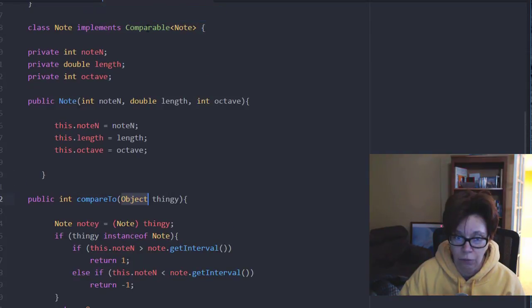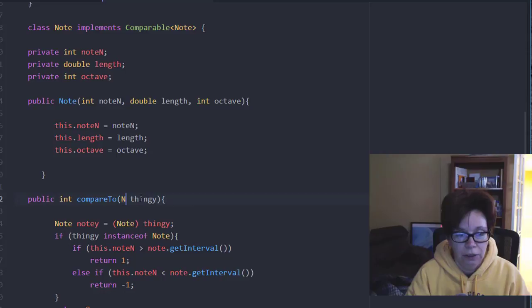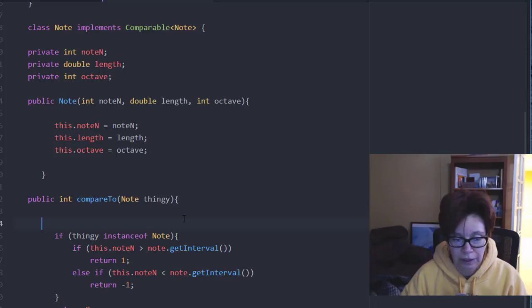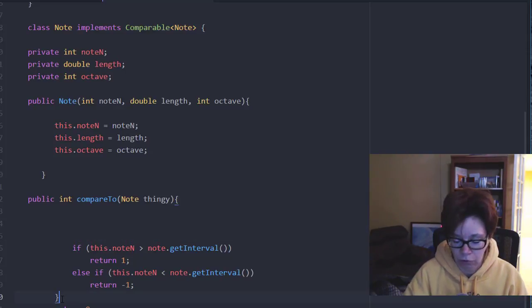If we say we're going to do comparable with note, what we can do down here then is say this is a note, okay? And so then we don't have to do any casting. We don't have to check if it's an instance of, okay? We can just say this dot note is bigger than thingy dot get interval, okay?